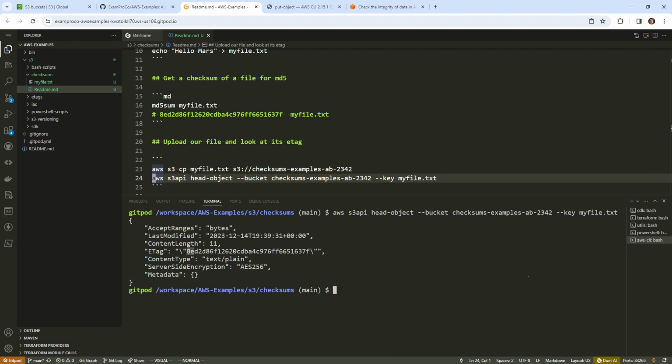And so now we're getting back that ETag. And so notice that it's 8ed2d37f. So the ETag is actually the checksum. So technically, you can do data integrity with the ETag, but you're really not supposed to. I mean, you can, but it serves a dual purpose.